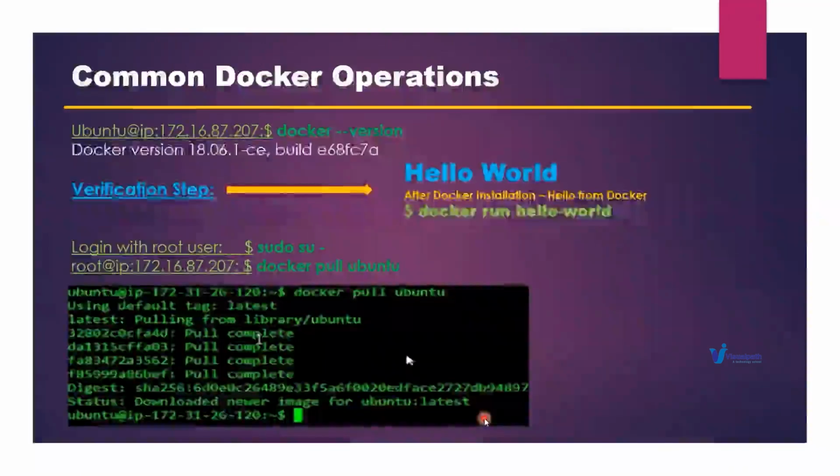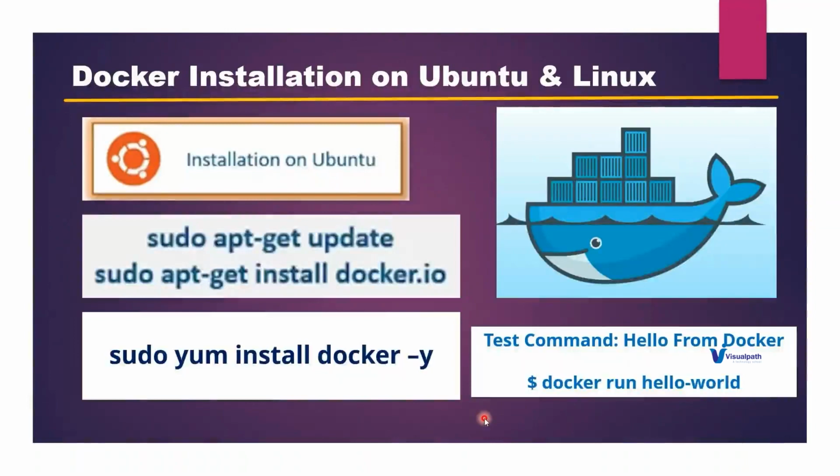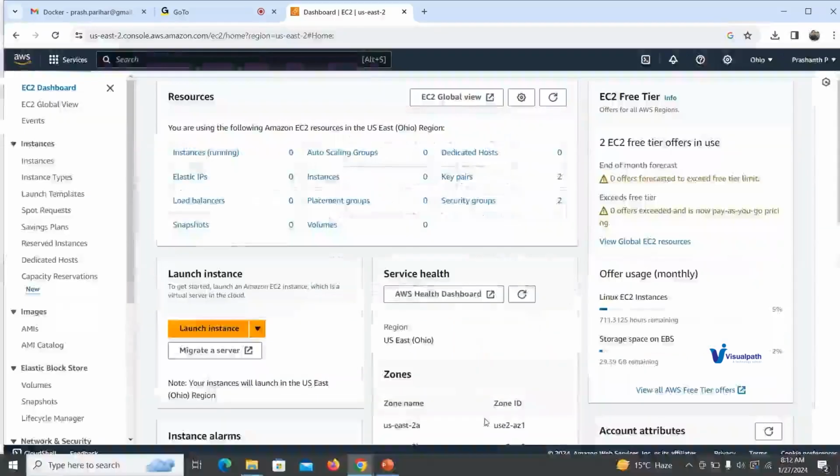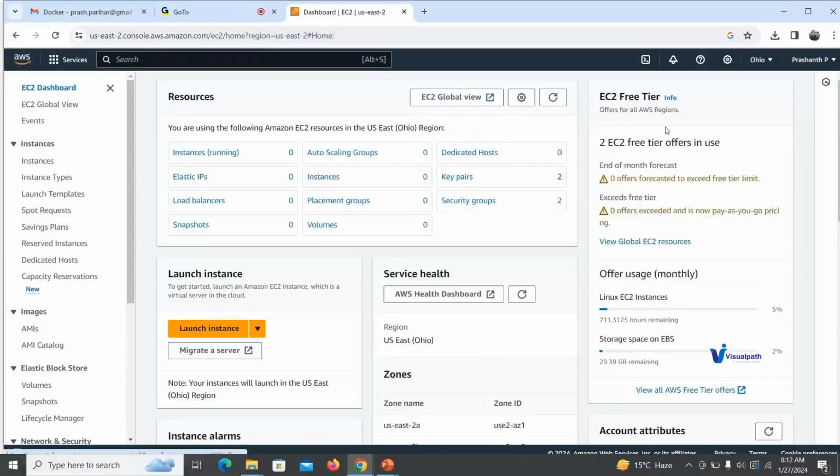All right, so let's go to the cloud. So this is my Amazon cloud. I will log in with my credentials. All right, so this is how we can log in. It's very simple, right? How do you log in?